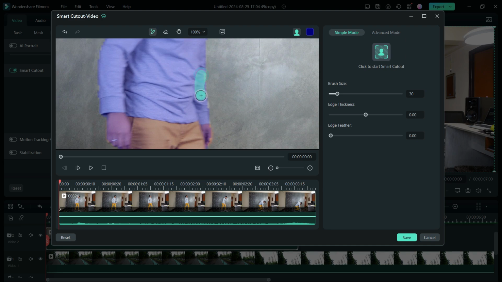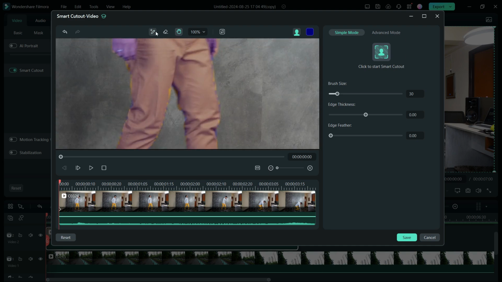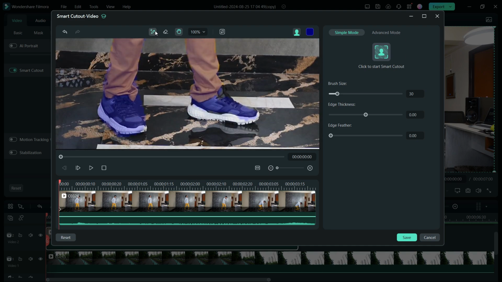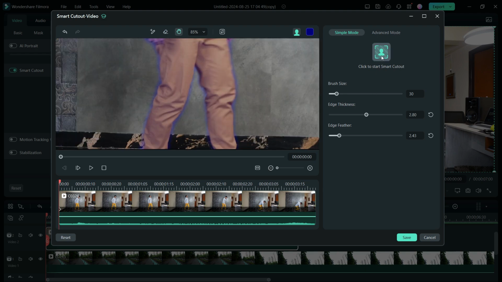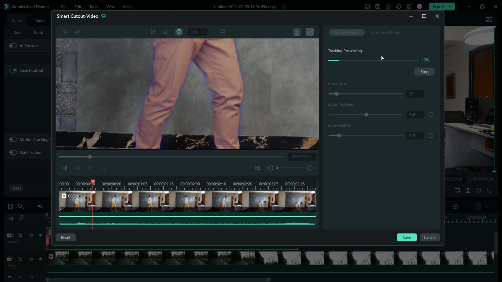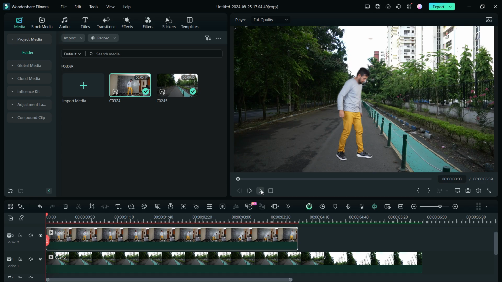You can also add and delete selection using the brush and eraser. Add some edge thickness and edge feather as needed. Finally, click here to start the Smart Cutout process. So this is how it will look.